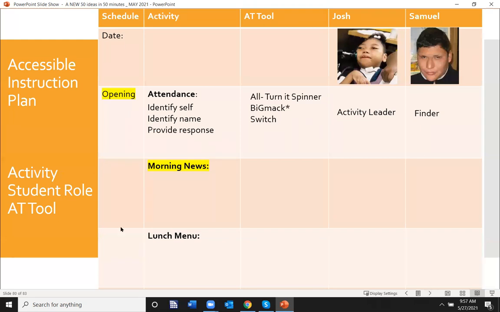One way to help yourself figure out your daily activities and how you can bring in the tools that you have is to write down your activity, and think about the student first. So don't fill in the tool. Think about the student and what they're going to do. So in attendance, who's going to be the activity leader, meaning spinning that spinner, who's going to be the finder or the locator. And then you go back to what you need based on these students. And then you'll have that ready and available in your work area.